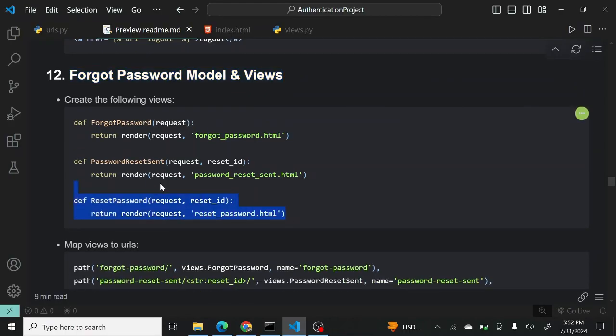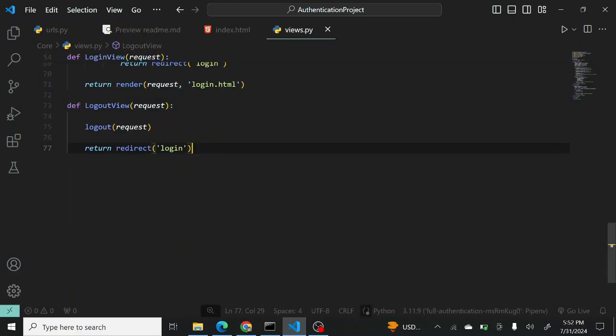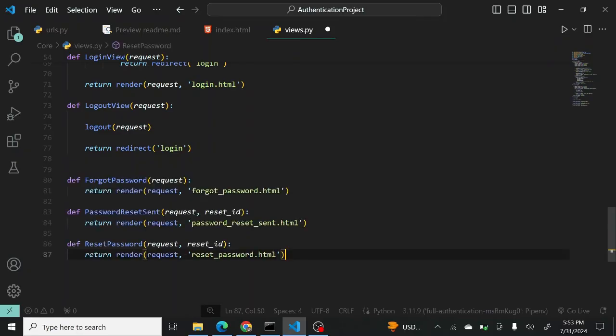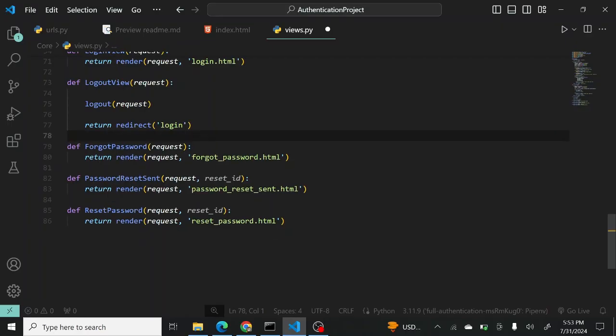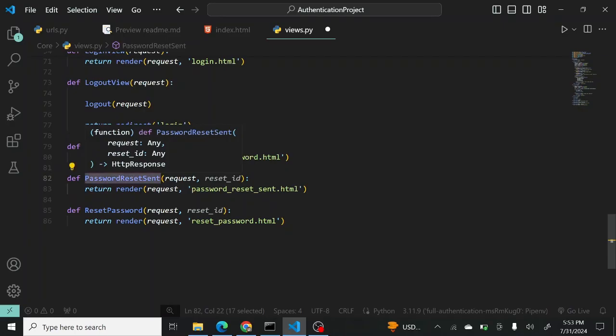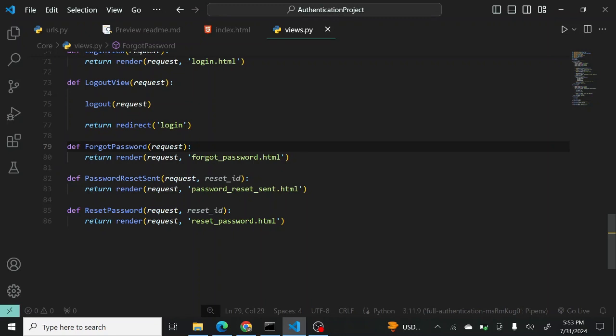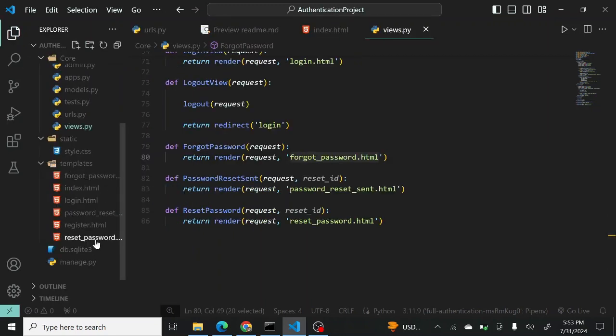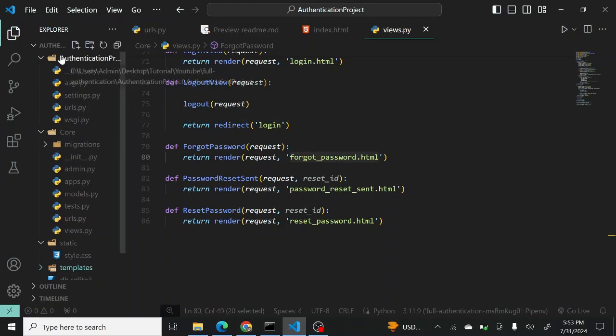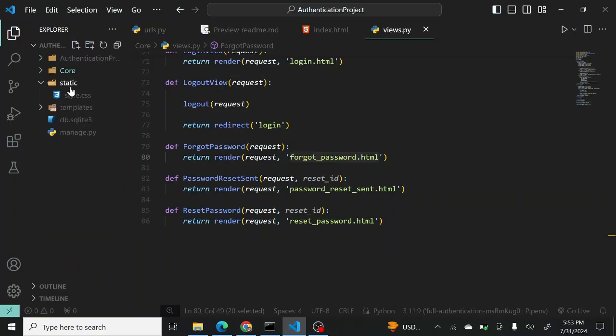So let's first of all create the following views because we are going to need them, and I will explain why we are creating them. I want you to just copy and paste those views. We have the forgot password view, the password reset sent view, and the reset password view. They are all returning these HTML files, which are present in the templates directory. Remember, this templates folder is where we stored the files we got earlier from the GitHub repository.